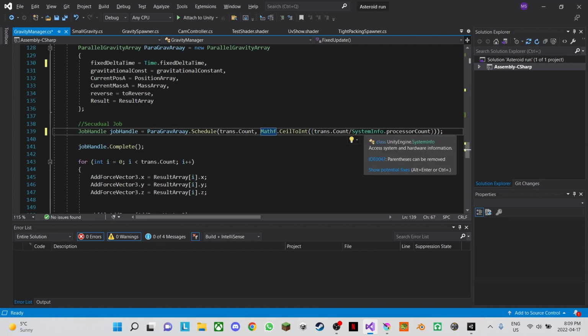So I have System.processor count. So the number of objects that I have that I want to actually iterate over, divided by SystemInfo.processorCount, so the number of CPU cores that you have, and just bring that up to the nearest integer value. And so that's how many batches will be done by each core.